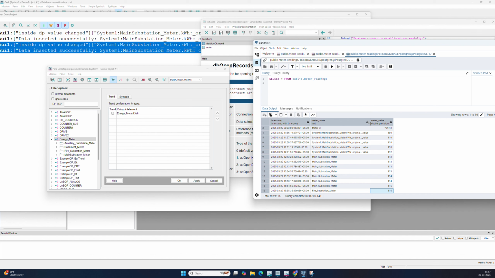So once the data is available in your PostgreSQL, you can use this data to develop different kinds of energy management system dashboards. You can do any kind of analysis using this data which is available from WinCC. So this was one of the examples of how we can connect WinCC with PostgreSQL using ODBC drivers.